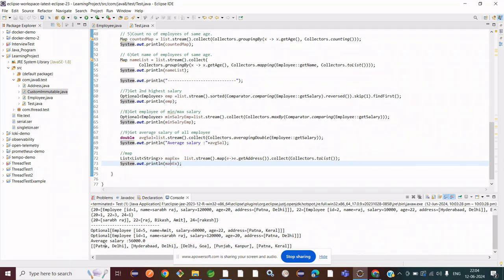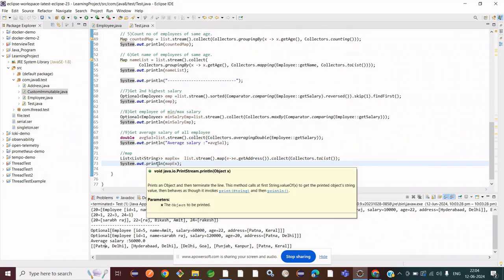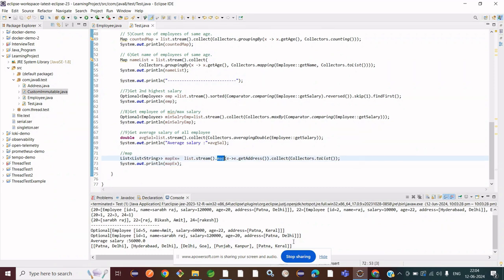Okay, so in case of one to many mapping, if you are using map, then we'll get output like this. That means the list within list. So if you want to flatten, that means you want to print all the addresses in one array list, then in that scenario we can use flat map. Okay, that means our output will be only one array list, and then all the addresses will be there, like Patna, Delhi, Hyderabad, Delhi. Okay, so all the repeated ones will also be there, and we'll try to also remove those repeated ones.